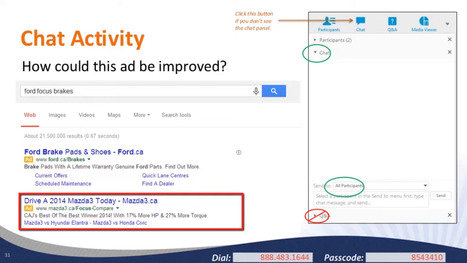If you don't see the chat panel, look at the top right corner of your screen and click on the speech bubble icon. Type in your response and make sure you send it, again, to all participants. So someone's looking for Ford Focus brakes, and this ad comes up.